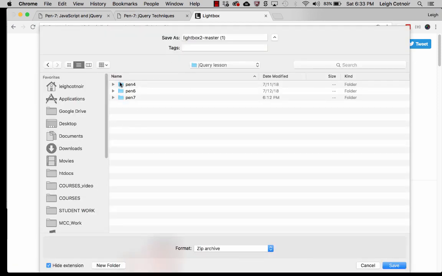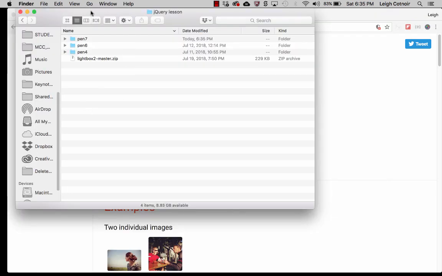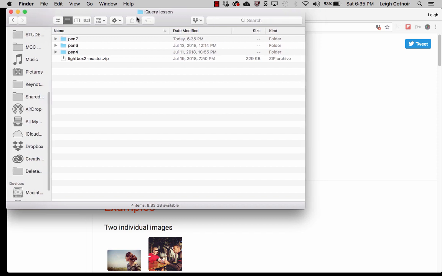you're going to put it into your jQuery lesson folder. I wouldn't put it inside of Pen 7 because you're going to grab some of the resources out of the download and then move them into Pen 7. So just download them here. Go ahead and click save. Once it's saved, you can go to the folder and take a look.